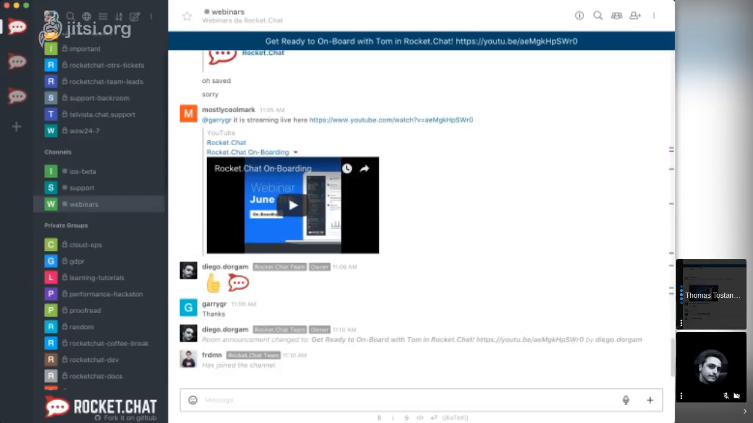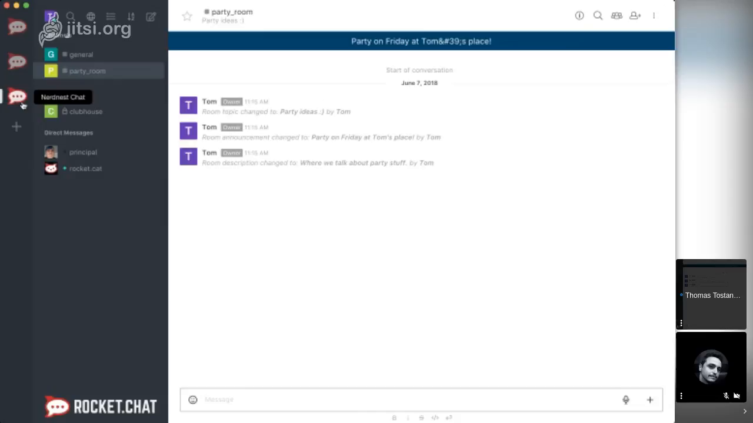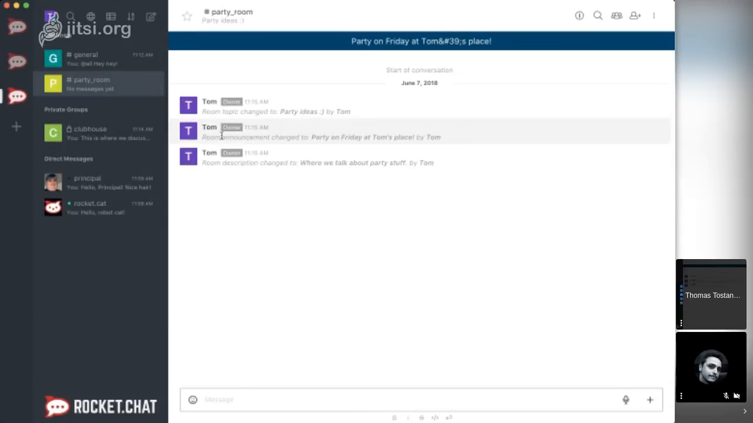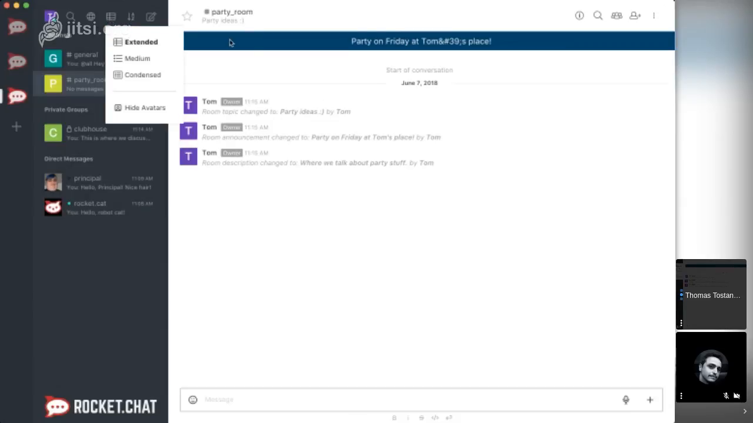Let's see what else I should go over. Let me hop back out of open. Some more customization aspects, I guess we can do. I can change how things look over here. I can do an extended view by using the view mode button, choosing extended.